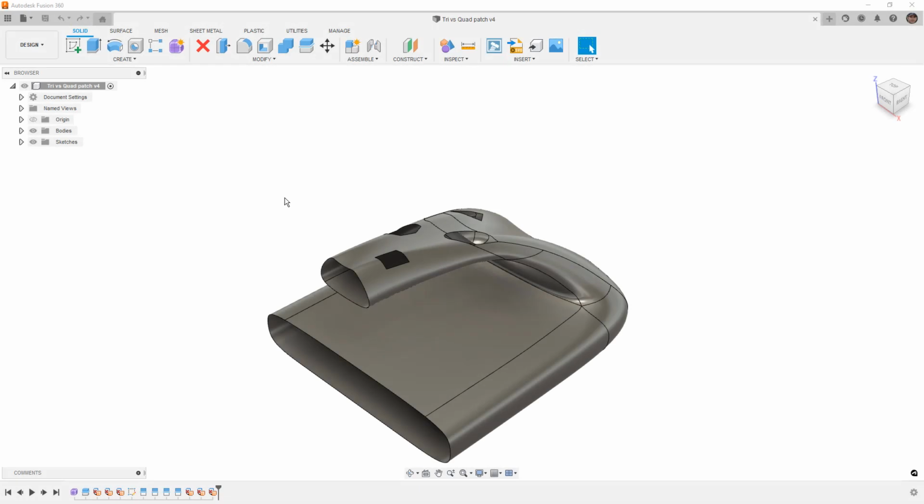In this video, we're going to take a look at how to patch complex geometry with multiple side openings in Fusion 360.